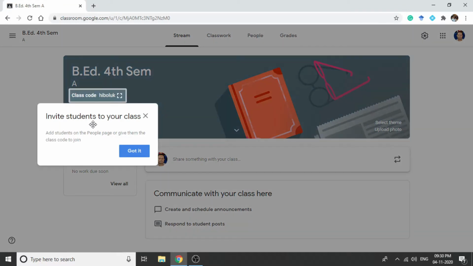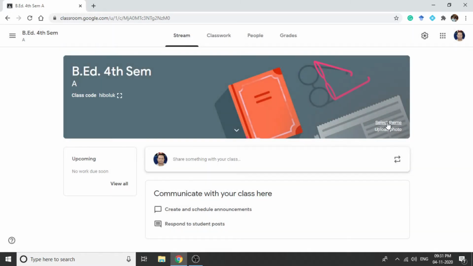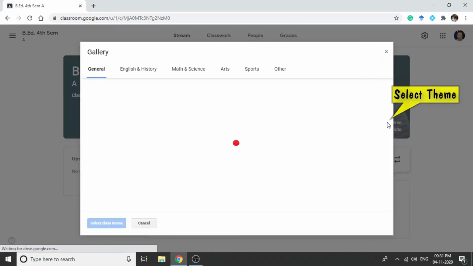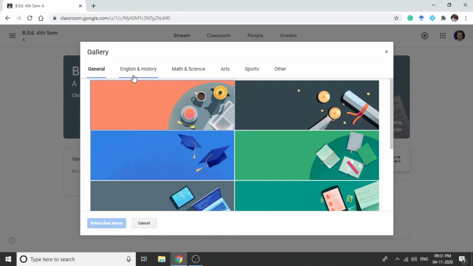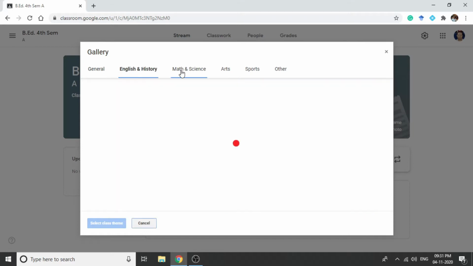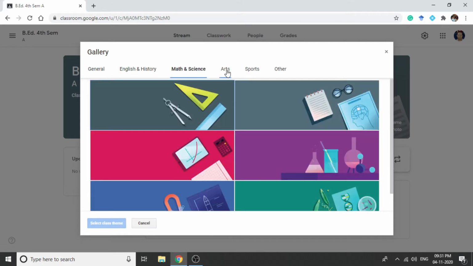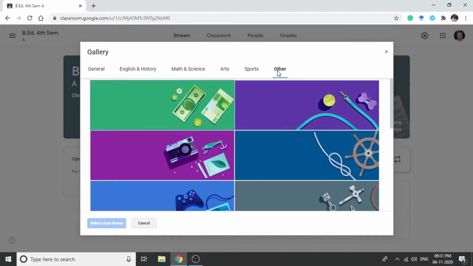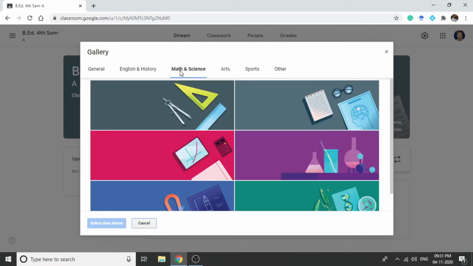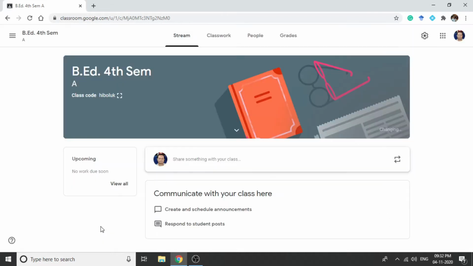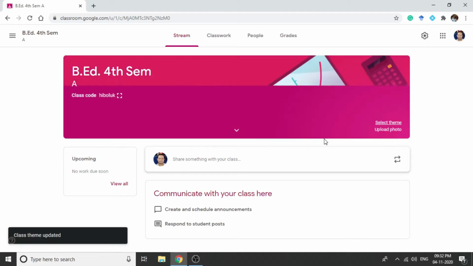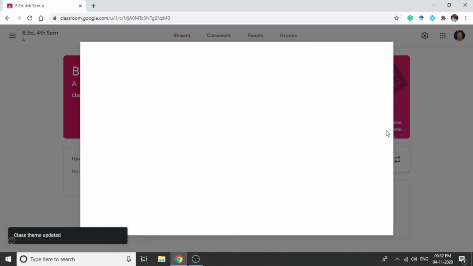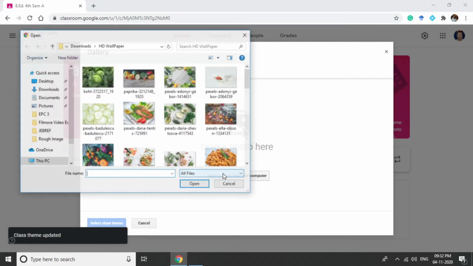We can invite students to our class using the class code. We can select a theme by clicking this option. Here we can see different themes from general English and history, math and science, arts, sports and others. Here I am selecting this theme. Also we can upload an image from our gallery.